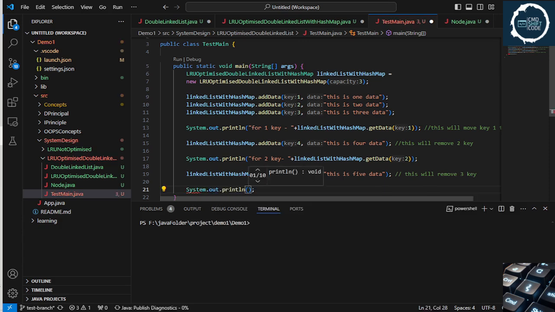So System.out.println, again we will say this is for third key, and we will keep the same indentation. We will not get the data. So it will be LinkedHashMap.get data, pass 3. Yeah, I think this is what we should do now. Let's just run it and see it once.